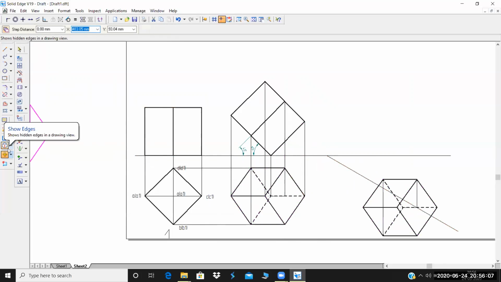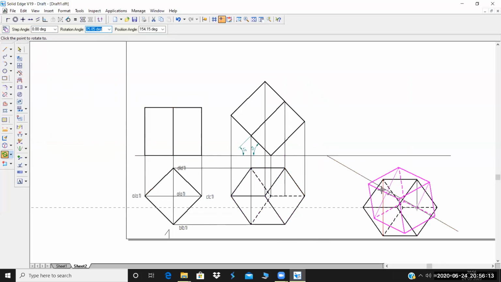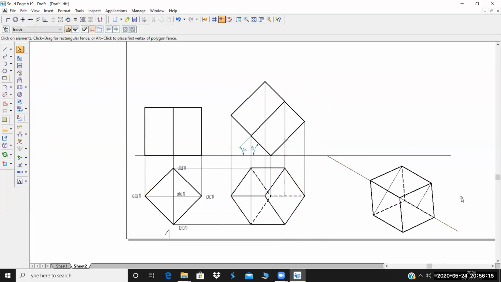Then go for rotate. If it is given as appears to be a problem, then this is how you are going to rotate it. The only thing is the axis line should be on the angle line. Whatever angle is given on that line, this axis line should be there if it appears to be a problem. I hope this is clear.